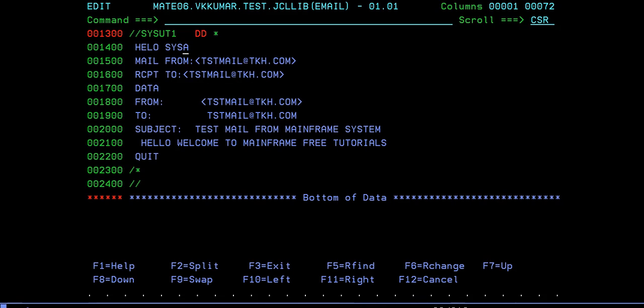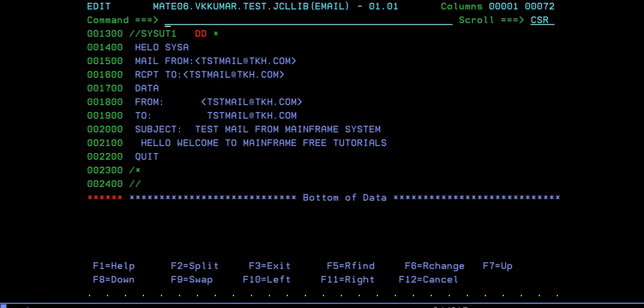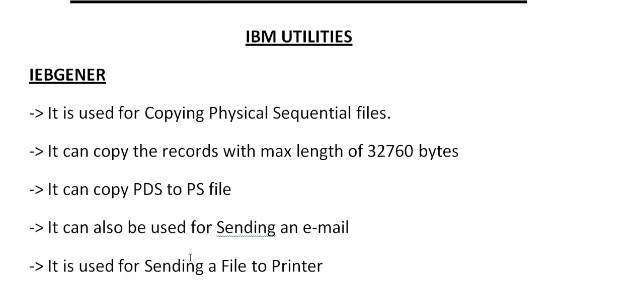So basically, these would be the steps we follow: hello, sys mail, from, recipient, data, from, to, subject. If any attachment needs to be added as part of this email, we have a couple of other steps that need to be added. As a basic, just this would be fine. So just submit it. If the mail server is already there, it will send the email. If it is not there, it will just be ignored. It would be like a testing thing. Okay, that was about sending an email.